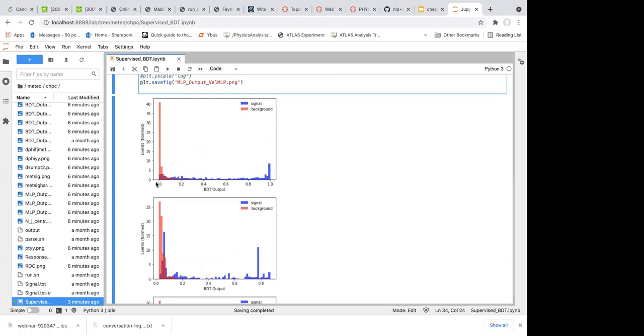And you will see that, as I mentioned, every single event is given a probability, which is close to 1.0. That means it's more signal-like. If it's close to 0, then it's more background-like. So then you can see the distribution of the real signal and the real background. Here, blue means a real signal. It means we already know that this is a signal.